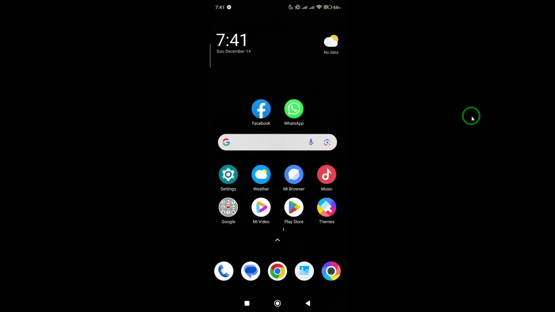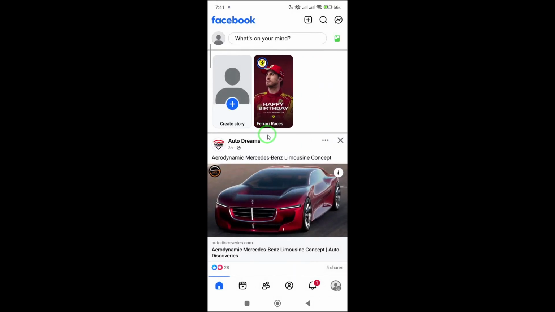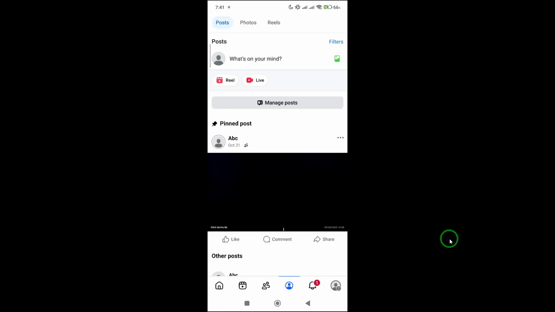Let's get started. First, open your Facebook app. Make sure you're logged into the account where the post was originally made. Once you're in, go to your profile by tapping your profile picture or name at the top of the screen. This takes you straight to your personal timeline where all your posts are displayed.